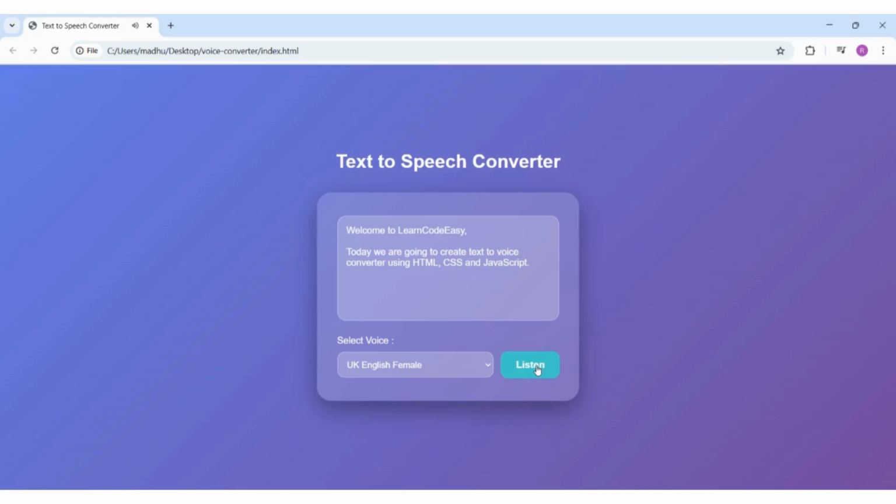Welcome to Learn Code Easy. Today we are going to create text-to-voice converter using HTML, CSS and JavaScript.